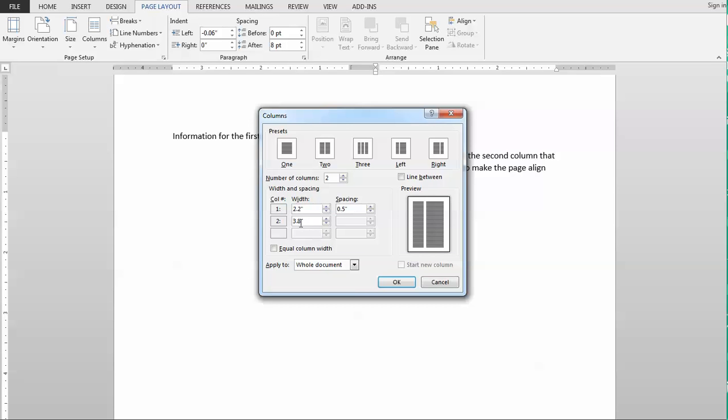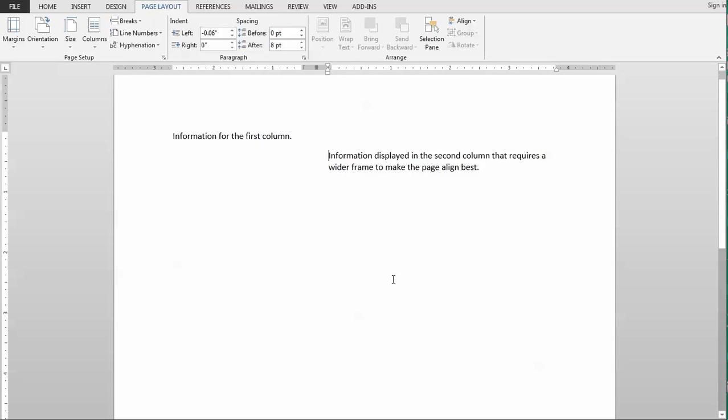And as I do that, you can see that the second column immediately got bigger. If I had 3 columns, both the second and third columns would equally get bigger as the first column was shrunk, or vice versa. If I were to shrink the second one, the first one would get bigger. So I'm going to say OK.